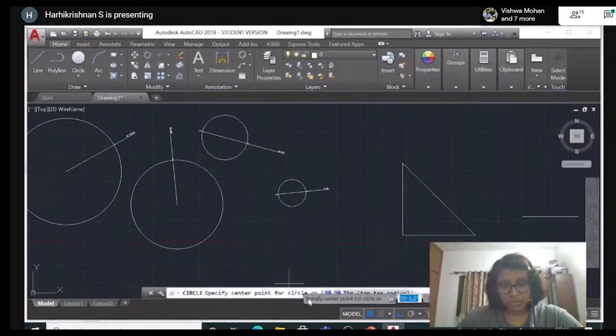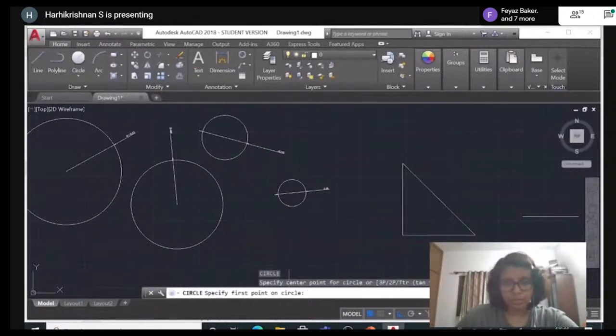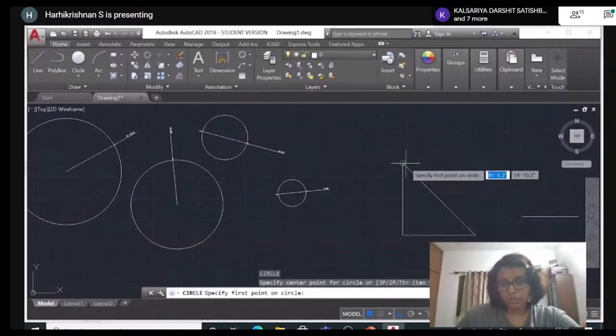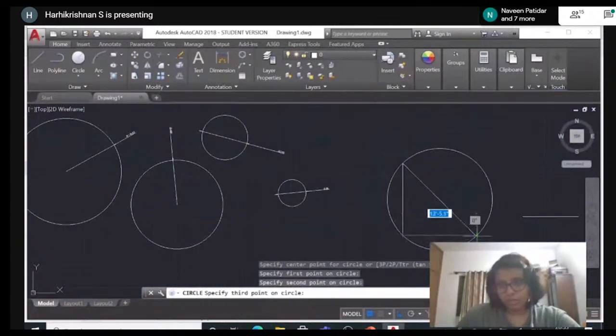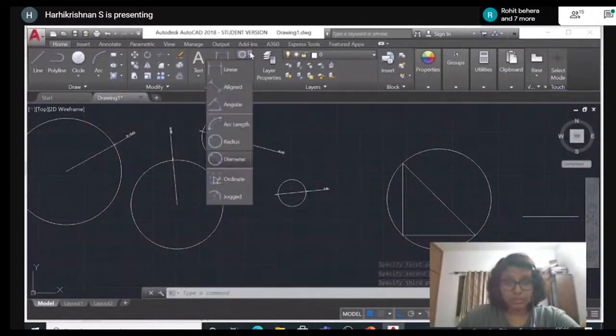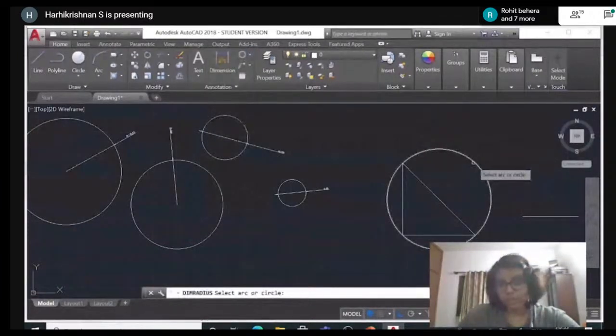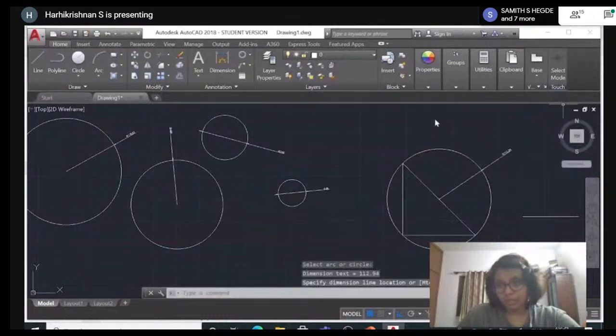So now I activate my circle command. I click on 3P over here. There are two ways: either I click on the 3P option on the command line itself, or I can separately type 3P enter. Both ways the command will be activated. So specify your first point, specify your second point, and now I specify my third point. Yeah, so here I have a circle around a triangle with 3 points connected. Again, I activate my circular dimensioning, and then I get the radius of this.